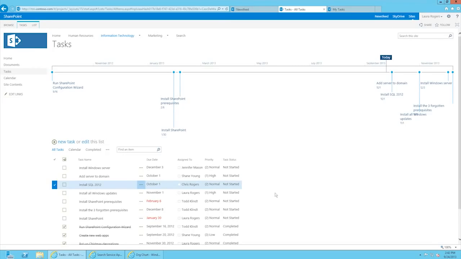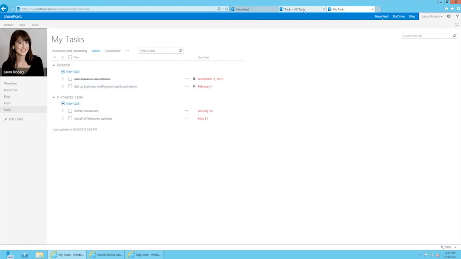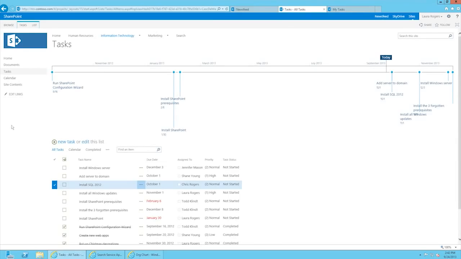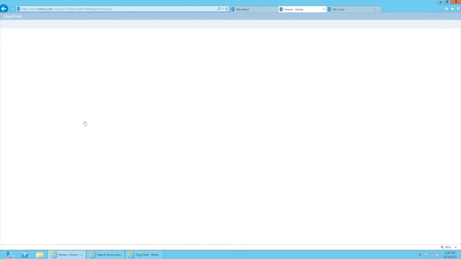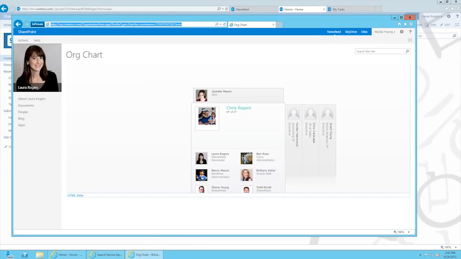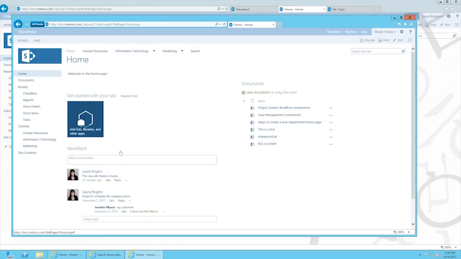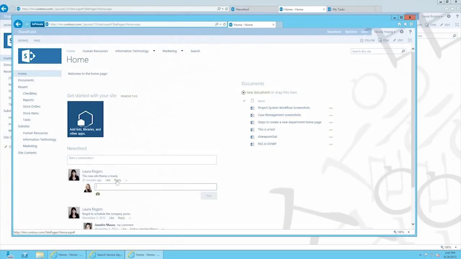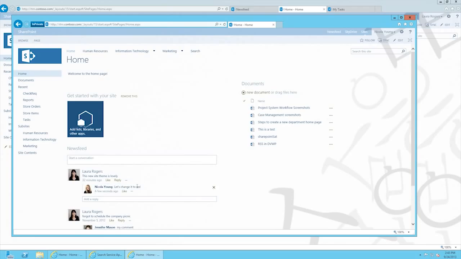Now, another thing about tasks is, so again, they roll up from whatever site you happen to be on. They're all going to roll up to your My Tasks. But you also have this concept that's integrated with your newsfeed. So if I go back to my home page, and I'm logged in as Nicola over here, and Nicola's on the home page, and she's going to make a reply here. Okay, so let's change it to red. All right, so Nicola wants to change that to red.